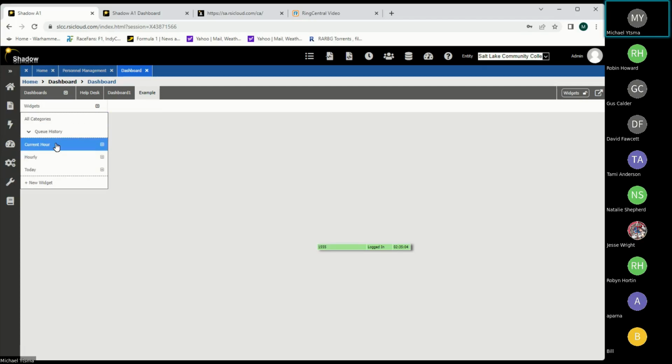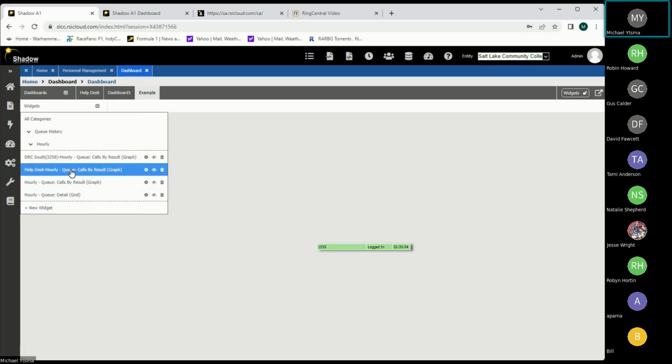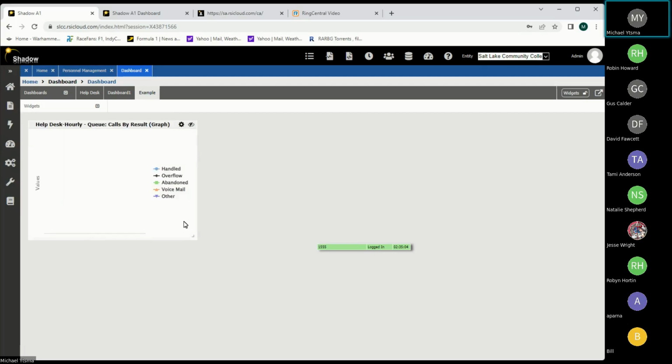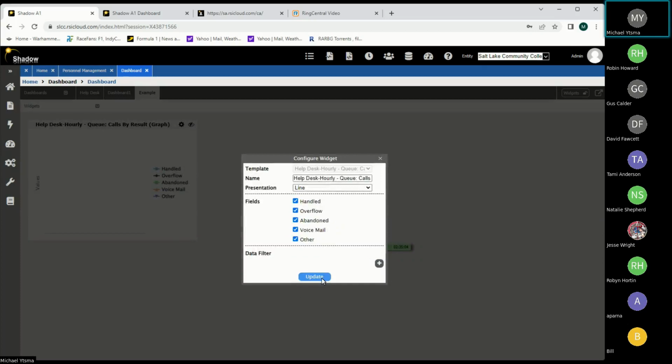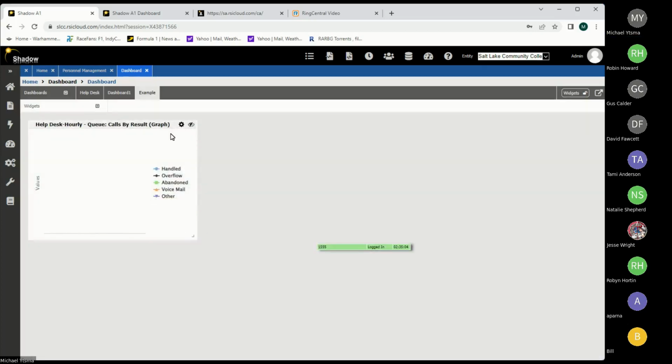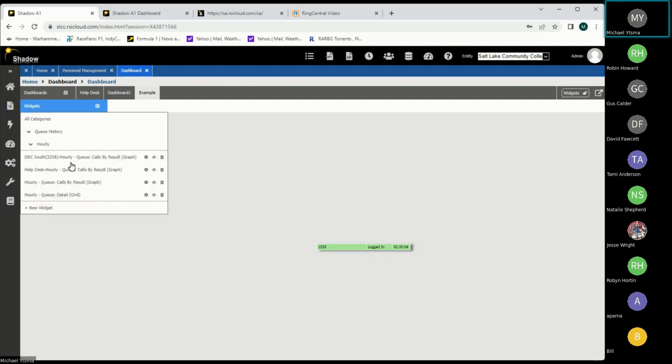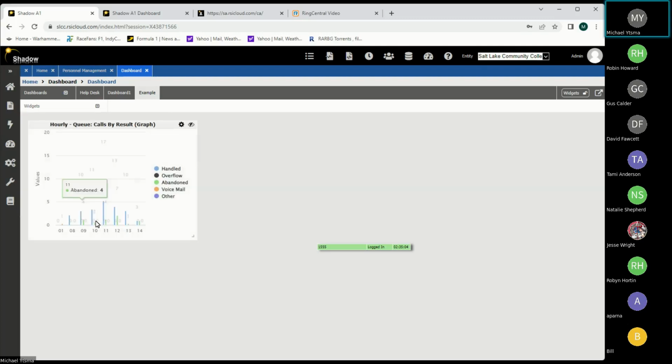So again, you have the current hour, hourly, today. If we click on hourly here, we have a help desk one here. So this will give us, okay, here's the help desk. And then it should show, I don't know why this one's not showing anything, but it should show the hour by hour breakdown for that actual queue itself. So it'll look something like this, but it would be broken out. In this instance, this is combining all the queues together, so you just have to filter it down for the queue that you're looking for.